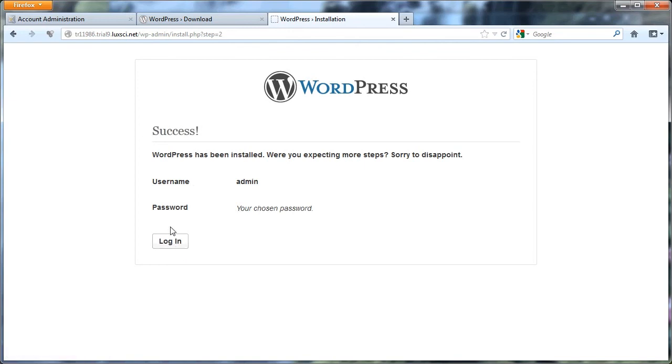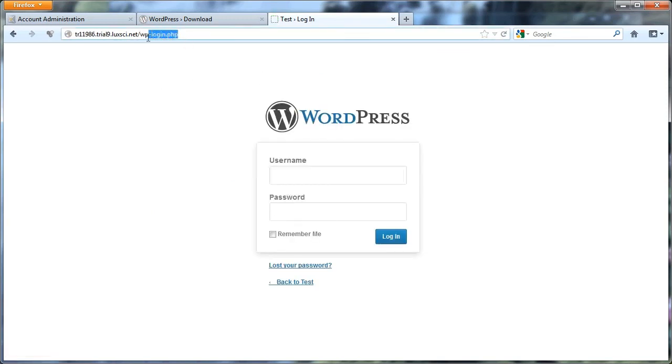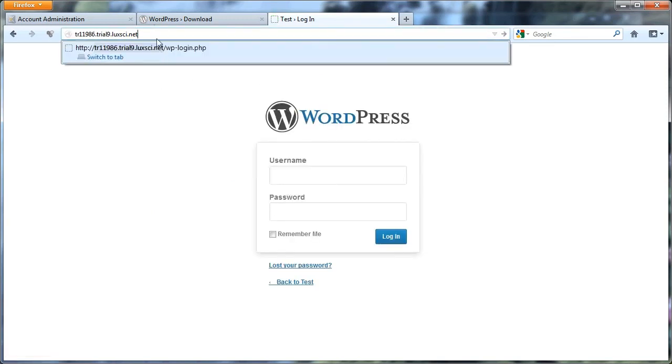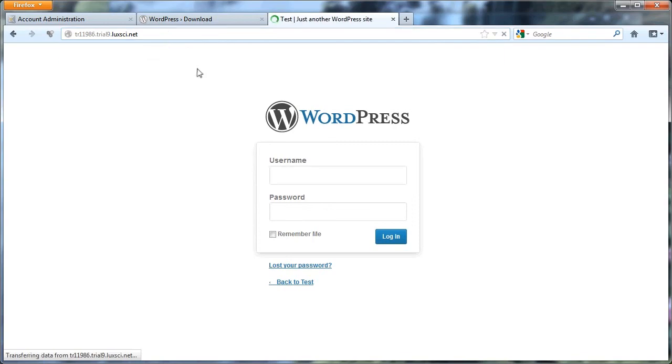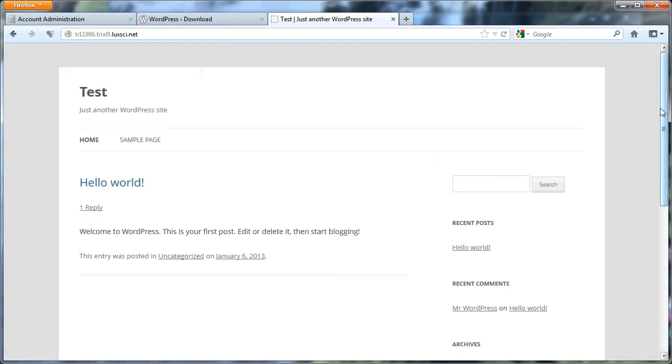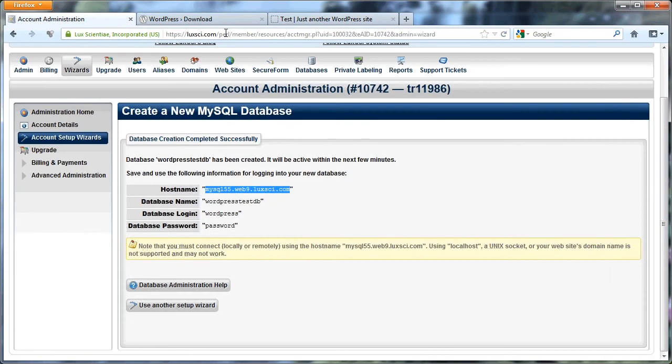That's all there is to it to installing WordPress in your LuxSci account. I can now, of course, click login and actually log into my WordPress site, or just access my website by going to it right here. And you'll just see it's just the basic WordPress install. So you're all set and ready to go and begin with WordPress.